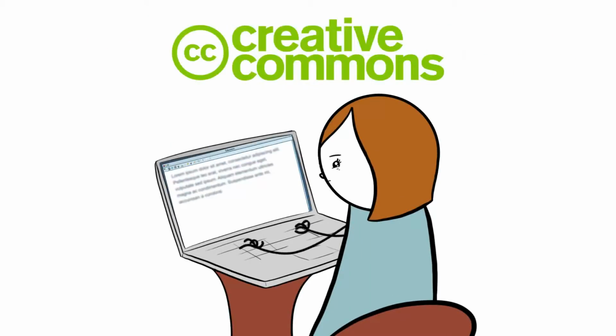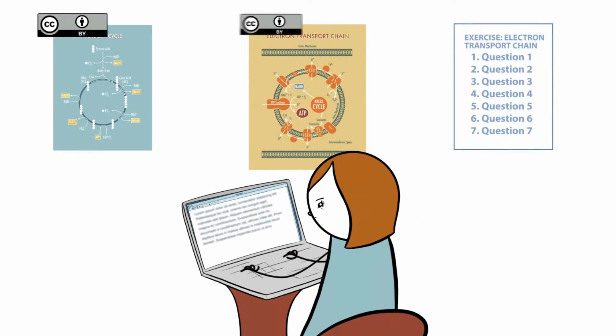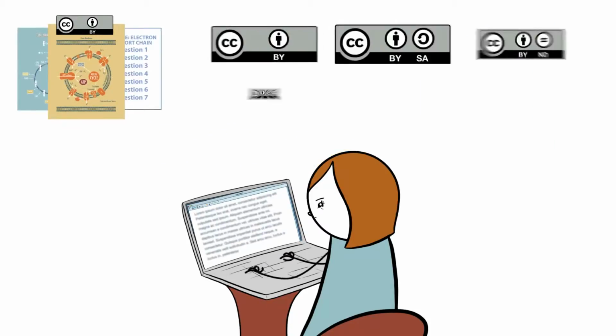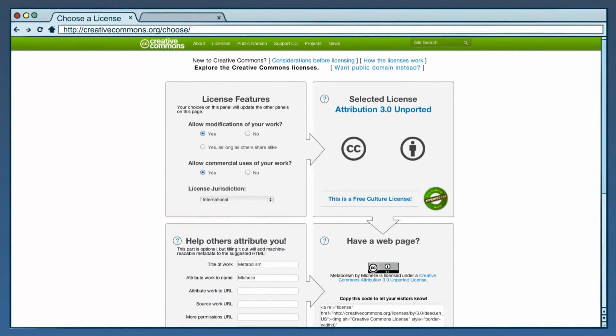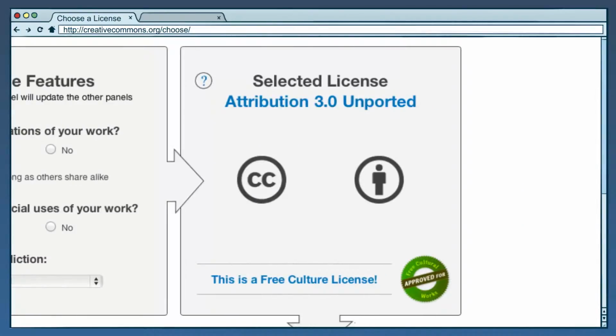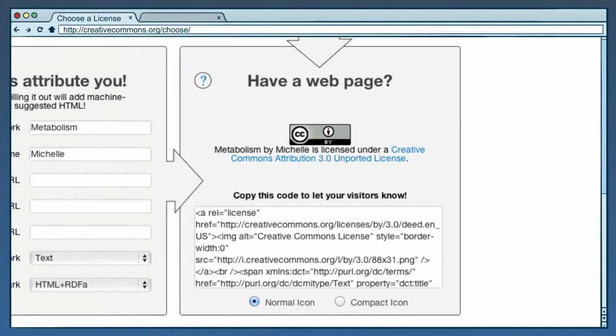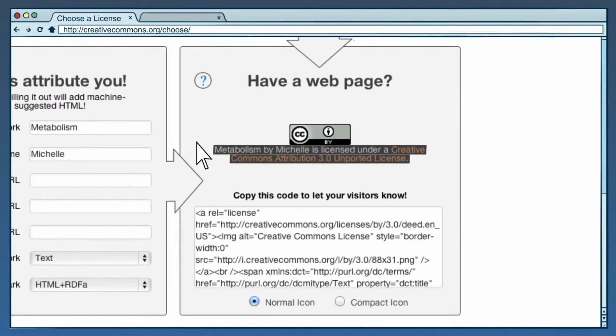Finally, she adds a Creative Commons license. Because the other content she is using has CC BY licenses, the least restrictive license available, she is free to choose the license she wants. She goes to the Creative Commons page to choose a license. She answers a few questions and her license is selected automatically. She then fills in some information to help others provide proper attribution for her work, and the chooser automatically generates text and code for her document. She copies the text and pastes it onto the first page of her chapter.